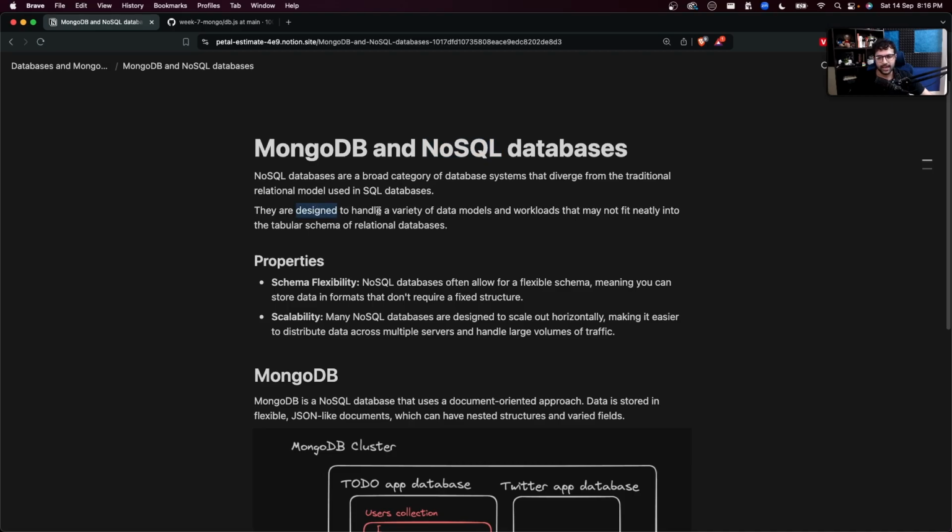They are designed to handle a variety of data models and workloads that may not fit neatly into the tabular schema of relational databases. Now you will only understand this statement if you already know how SQL databases work. If you don't, that is fine. Let me just give you a brief idea of what this statement means. There are some use cases where it makes sense to use a NoSQL database. It will make your life easier, versus most use cases, where you should stick to SQL. But in some use cases MongoDB or NoSQL shines. That is what this statement is telling you.